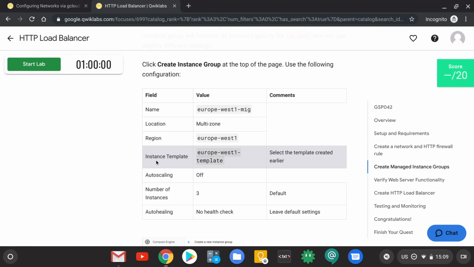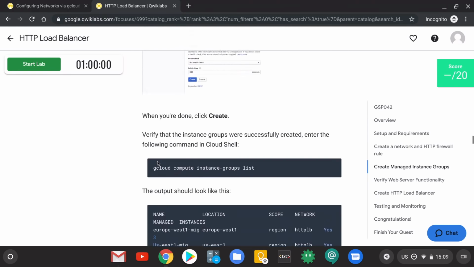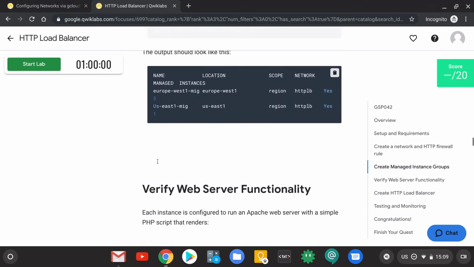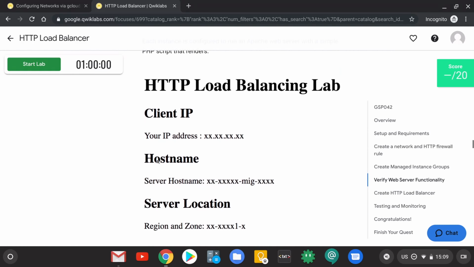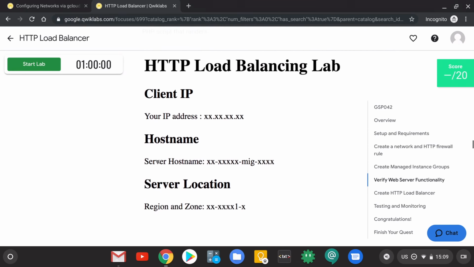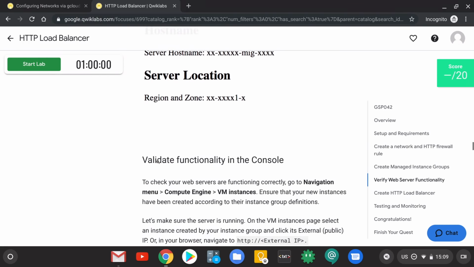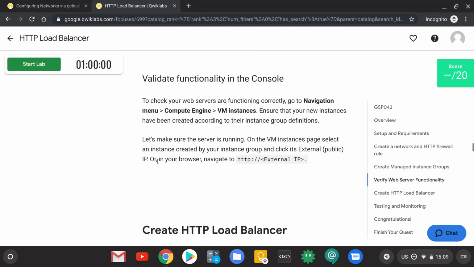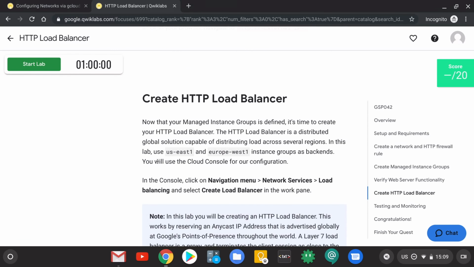Right. So now that we set up the instance group, we want to test that the instances are serving up the web page. So this is what the web page is going to show. It's not very sophisticated. It's just telling you, oh, you have hit this server. This is my IP address, etc. Now, next comes the more interesting part, where we are going to create the HTTP load balancer.